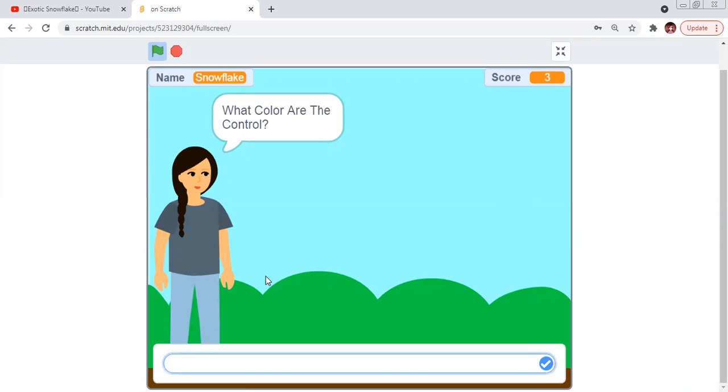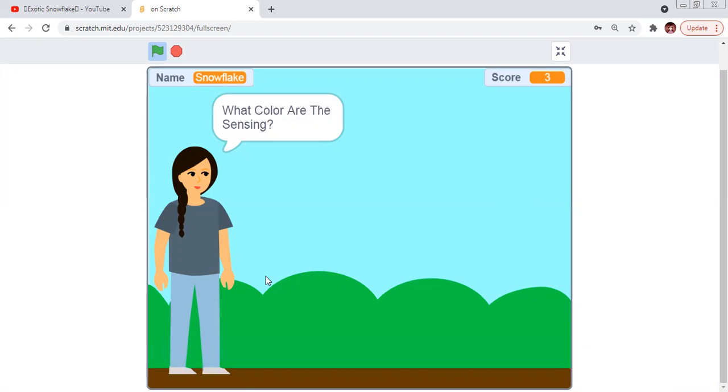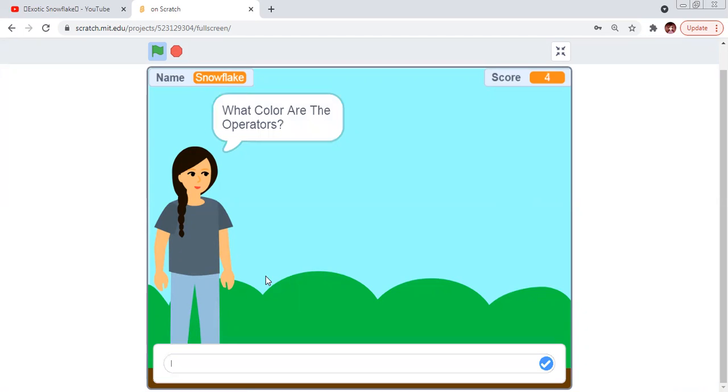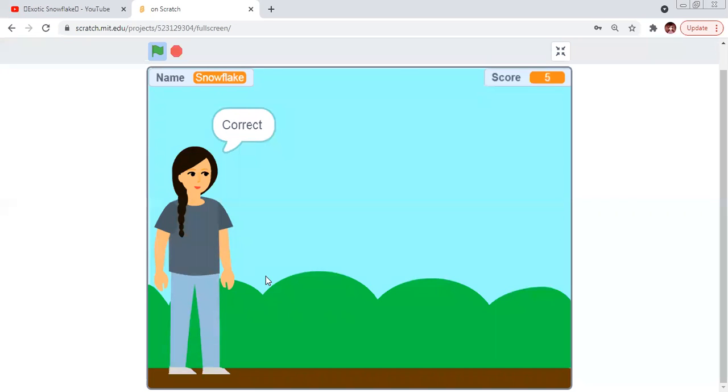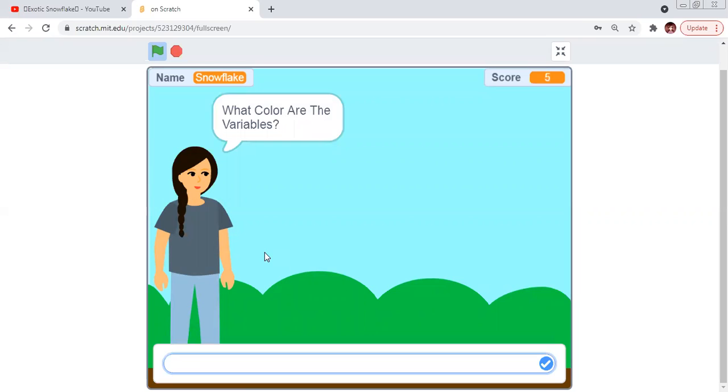What color are the control blocks? So light blue, no. Then now we put light blue. Now it's incorrect. So we have four. The score is four for us. What color are the operators? Green. Yay, you got it.